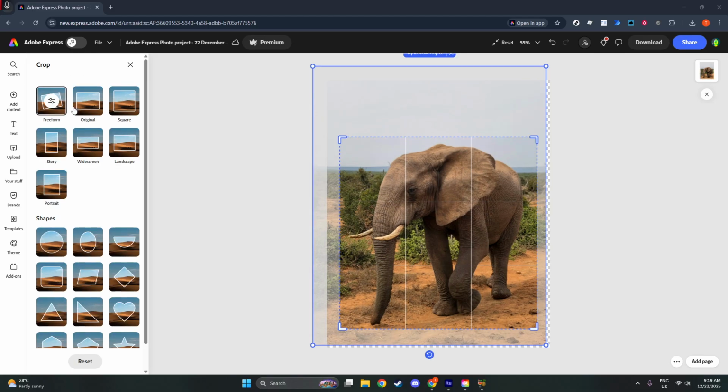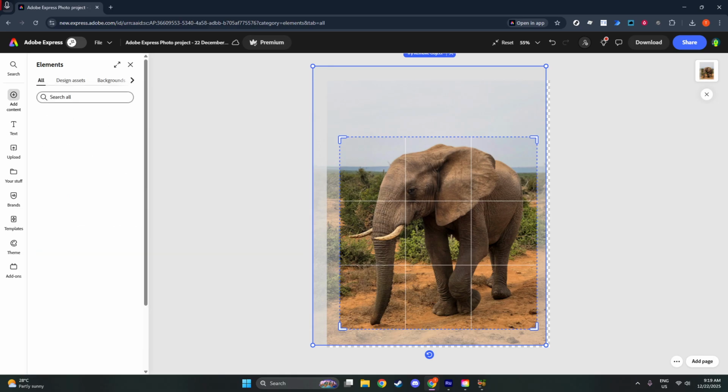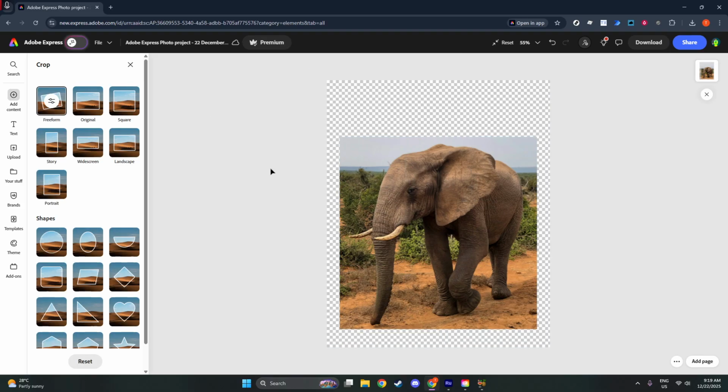From here, continue editing your design. Add text to reinforce your message. Drop in shapes to create contrast or adjust alignment so everything feels balanced. Small tweaks like spacing and color can make your newly cropped image pop even more.